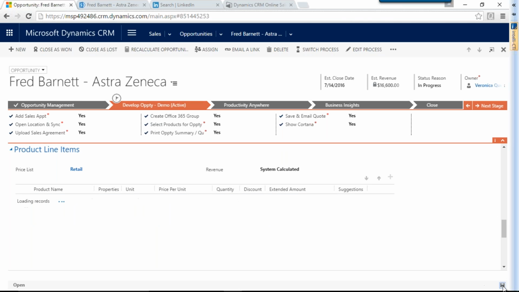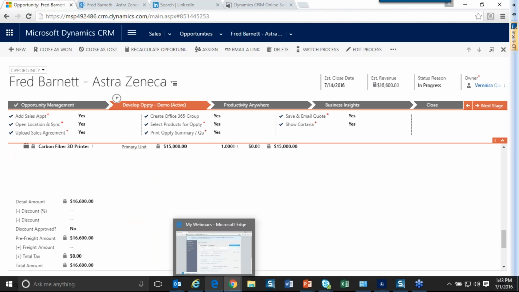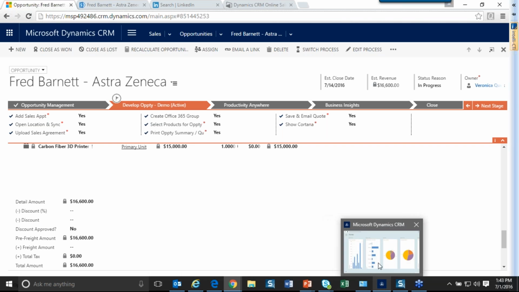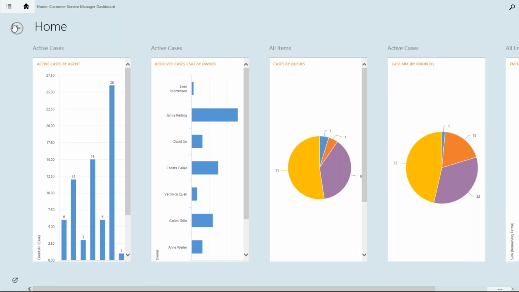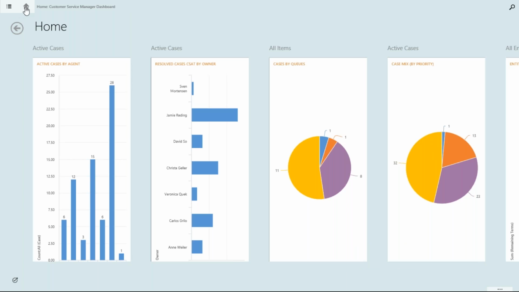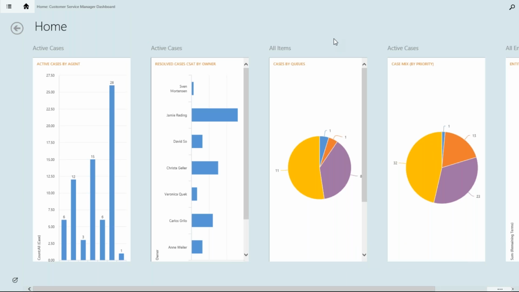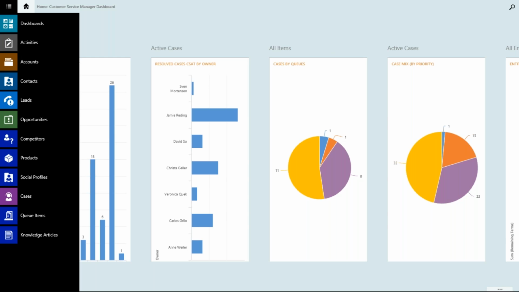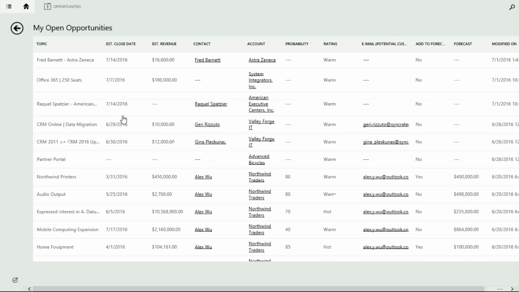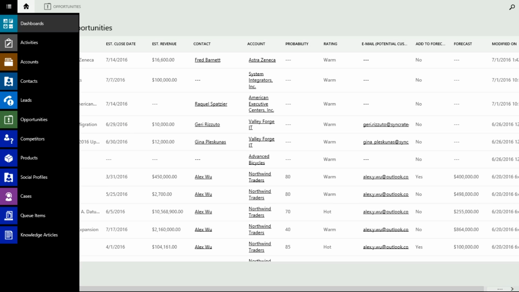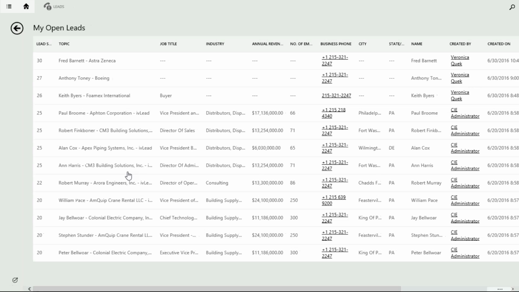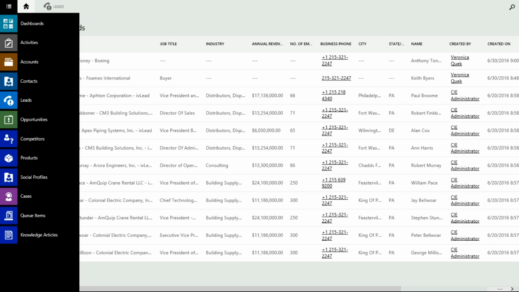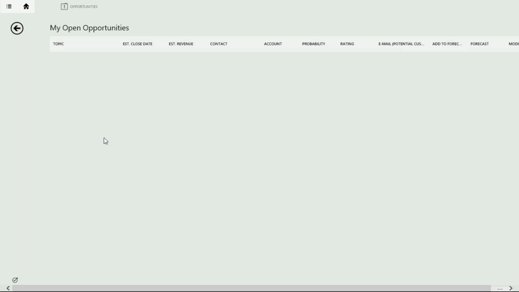So I'm going to hit save to save my changes, and I'm going to bring up my mobile device here. I'm just going to show you that from the mobile device, you're seeing a lot of the same of what you can see in the CRM. So I've got my dashboards, I've got my open opportunities, I've got my open leads, and I can work any of these leads or opportunities.